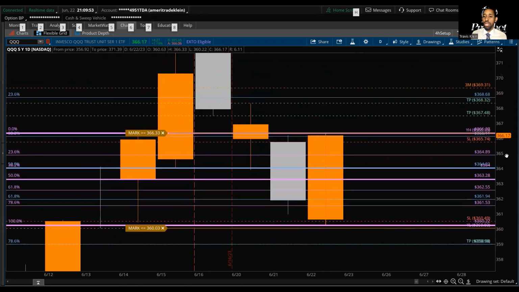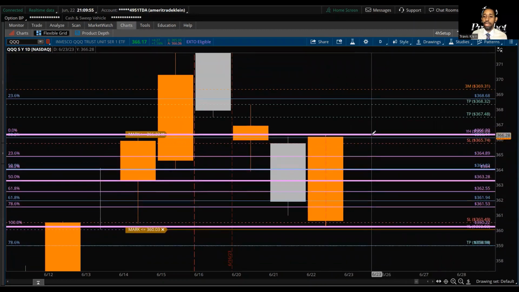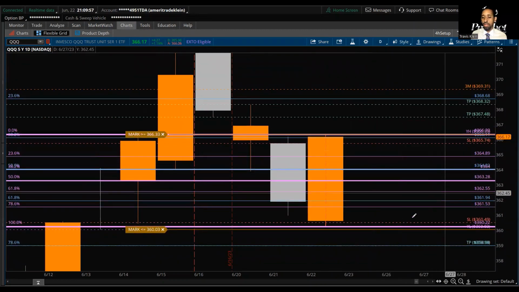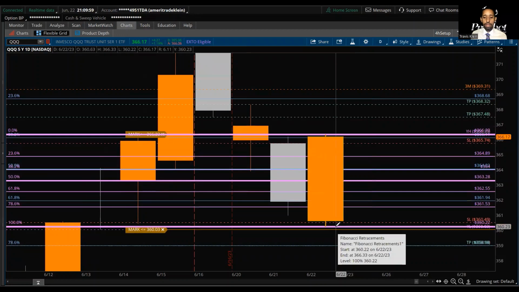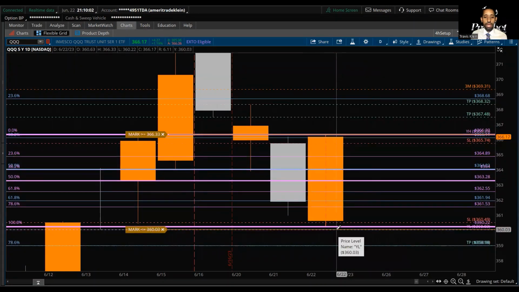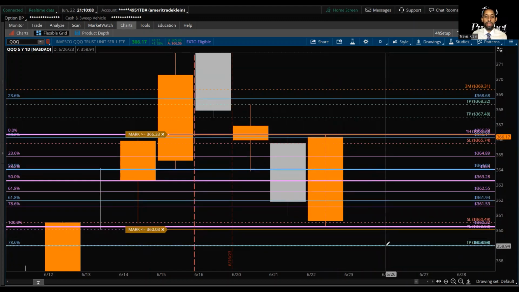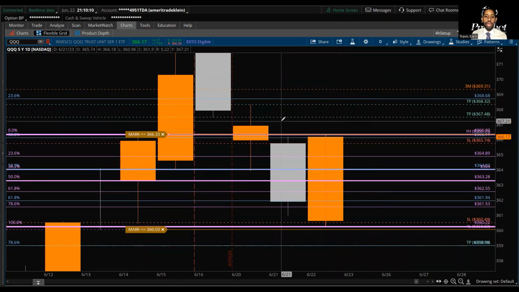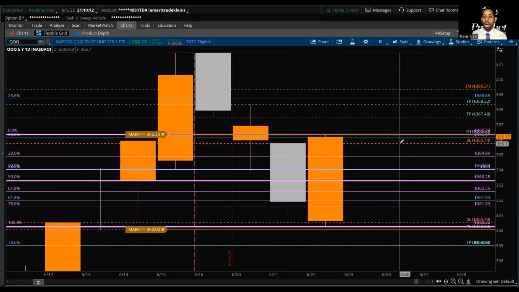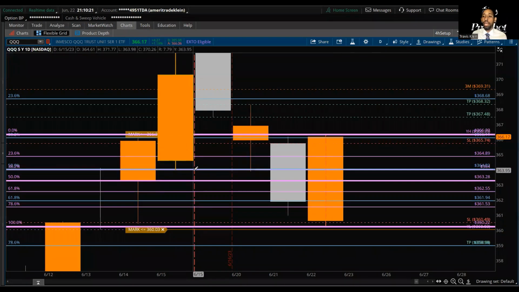So we're just going to double check. I have my entry point defined to the upside, entry point defined on the downside. I have my take profits defined on the upside, same for the downside. And I also have my stops defined for the upside and for the downside. So now I'm all set to begin my trading day for tomorrow.